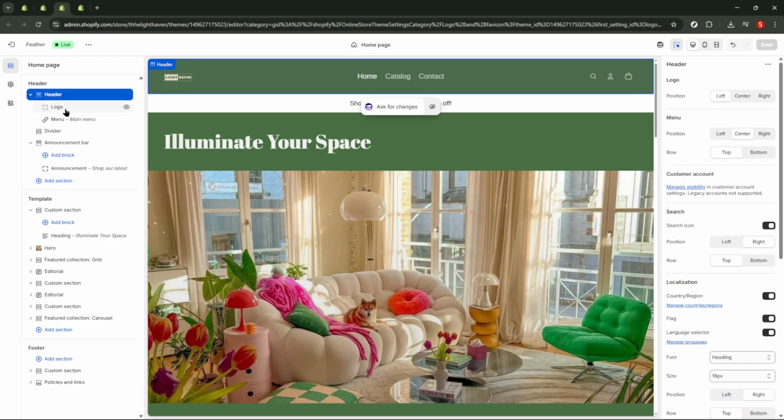Once the theme editor opens, you'll see a preview of your storefront and a sidebar with sections. Select the header section. The header controls your logo, navigation, announcement bar, and sometimes search or icons. If your theme has multiple templates, make sure you're viewing the default page or your home page so you can see the header clearly while you adjust it.